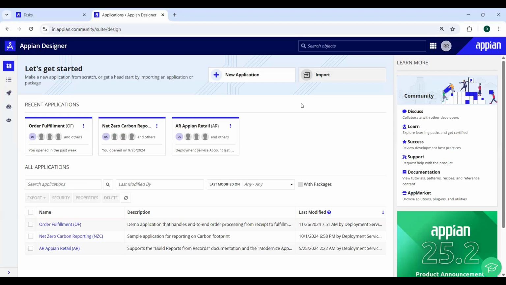Anyone has any idea what kind of use case we should be building? Any suggestion?